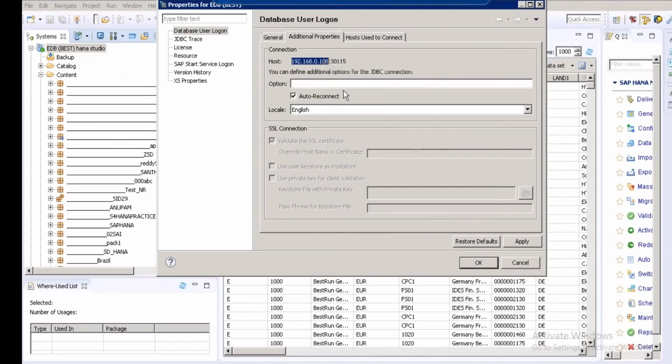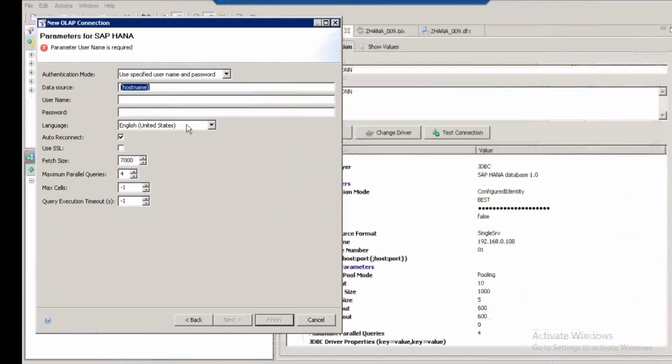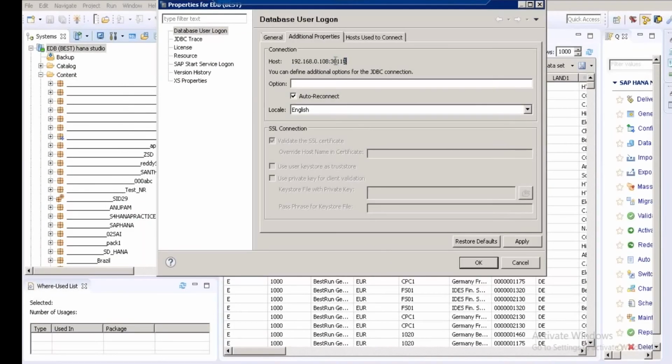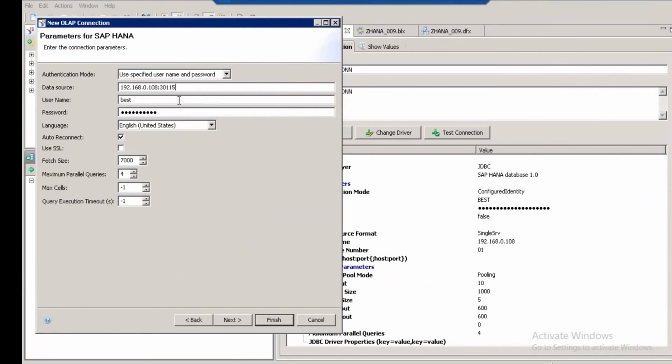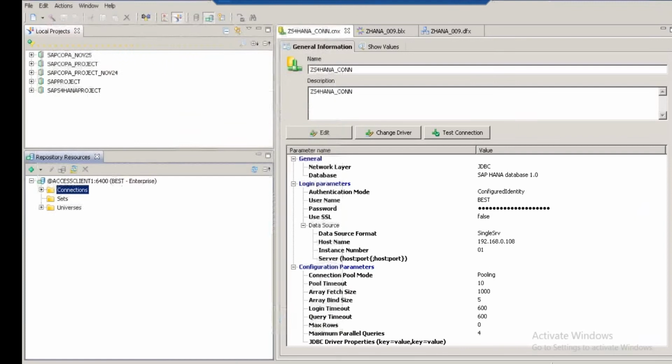Once I copy the host name, let us go back and give the host name details. Provide the username, which is best, and provide the password, W capital welcome 123. Once you give these details, click finish. We also need to give the port number, 30115, and click finish. Once you click finish, please see, participants.